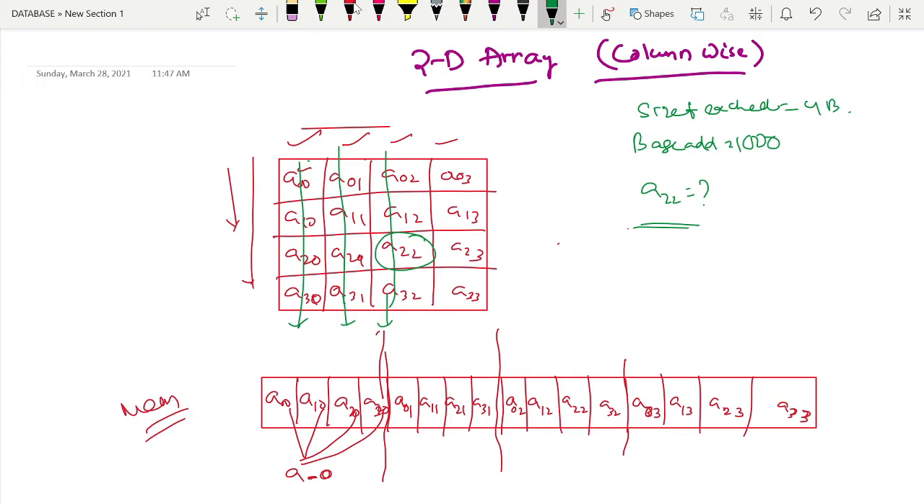So for reaching A22, this is the column number. In A22 this is the second column number. So before reaching the second column number, we have to first come across what? The zeroth column number and the first column number. First we have to store these, then we can come here to the second column number. So how to find that out?